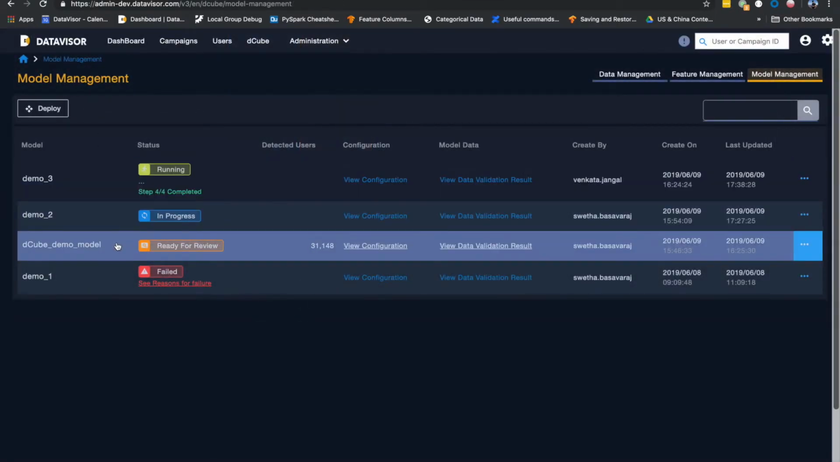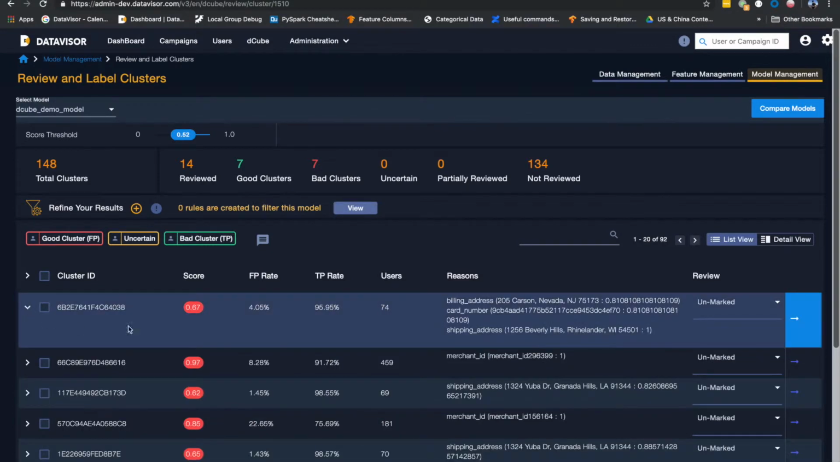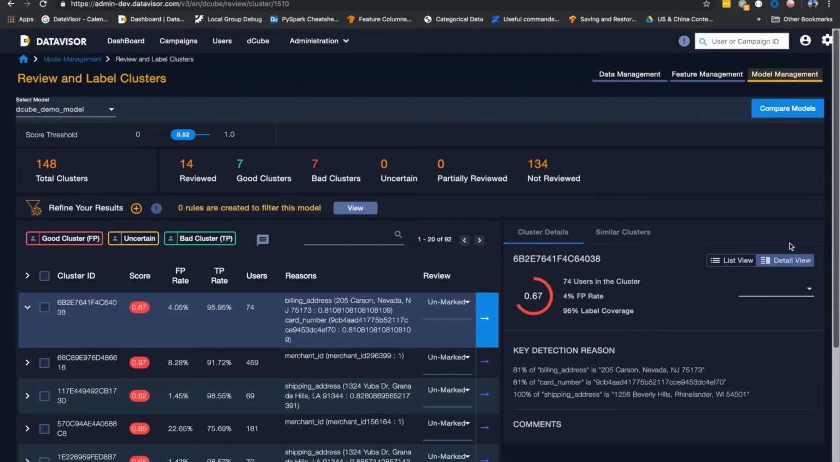Then let's go back to the model management and check the Review button. Here is your workspace to check all the detected clusters, review them based on the detection reasons and the users. Then you can mark the clusters or users as good or bad. The lower part presents a list of sampled detected clusters, showing information like the score, false positive and true positive rate in this cluster, number of users, as well as the detection reason.